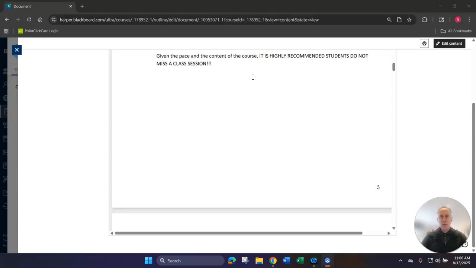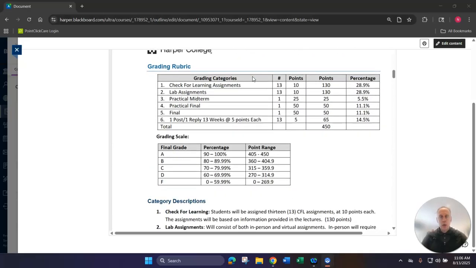If we take this down a little bit further, we get the rubric. Now, the grading rubric itself outlines the different areas, how many assignments, how many points, how many total points. So you can see here, a check for learning, lab assignments, and post and response. We're at roughly 1 a week for each one of those. We have a midterm, and then we have a practical final, and then we have a final itself. So just realize that you're going to have some hands-on work that you'll be graded on, and you also have a written final at the end. So to that end, if you want to get on the A train, you have to get 90% or better. You need 405 points.